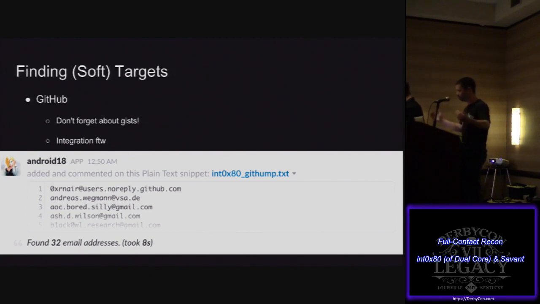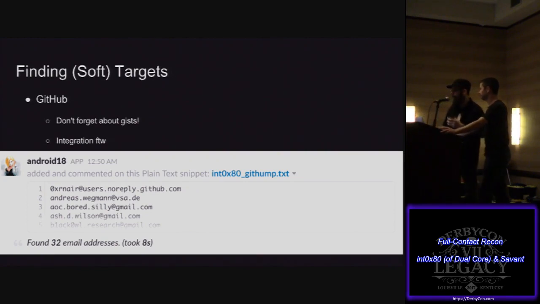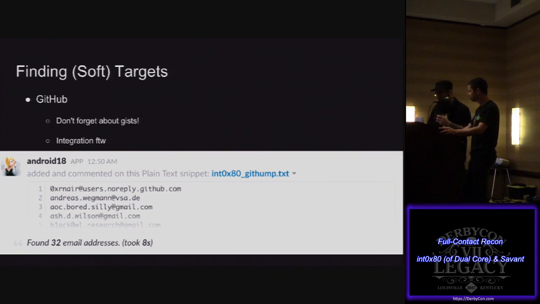Yeah, and you can scrape it too. Yeah, it's totally fine. The other thing is that you can tie this in with other pieces of automation in your infrastructure, right? At work we use Slack, and we have a Slack bot, so we wrote an integration for it. You can do bang git hump, point it at a target, and it will give you a list of results right there in the Slack chat.